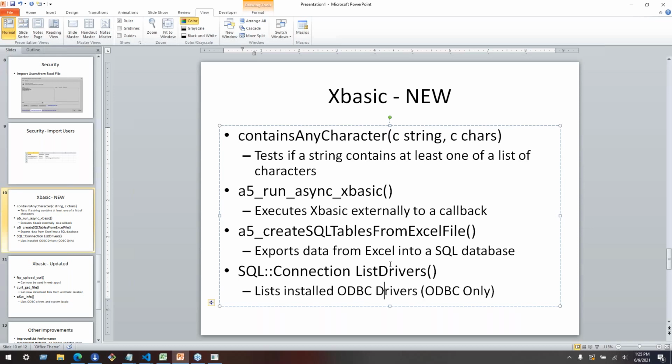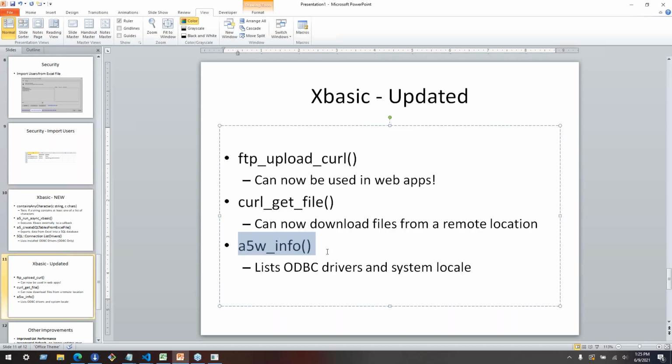It's just strictly ODBC. And the reason that we added that was because the A5W info will now list all the ODBC drivers that you have installed on your server. And it also lists your system's locale information. And for those of you unfamiliar with this, A5W info is a function you can run to get a status page of information about service status, sessions, and stuff like that you've got running.